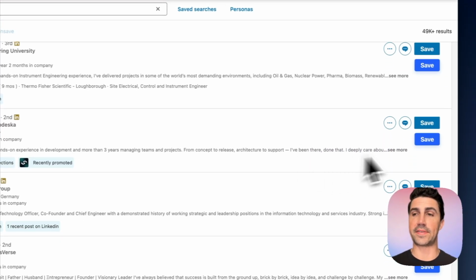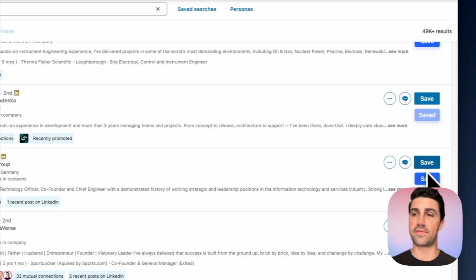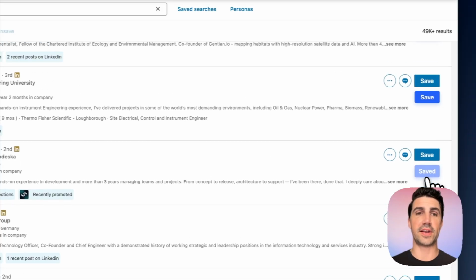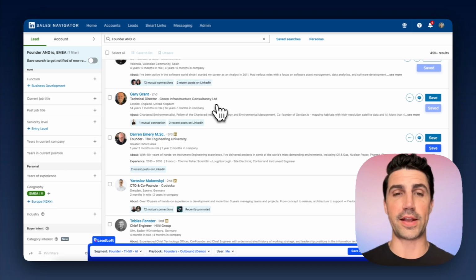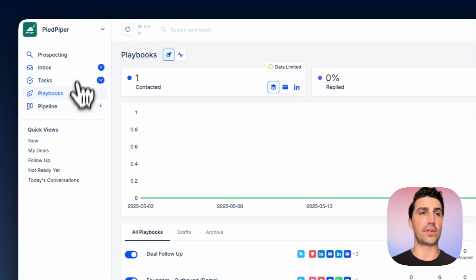Once you click save, Leadloft's going to save their contact information, verify it in real time. We'll even clean it up. You can see this lead up here has LTD in the name. We'll clean that up, make sure it's outreach ready. And then since we have a playbook selected, we'll actually begin automatically engaging them as well. Now let's hop into Leadloft and just see what that looks like really quickly.